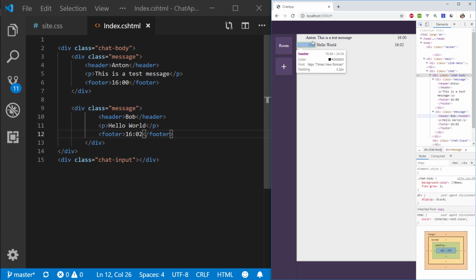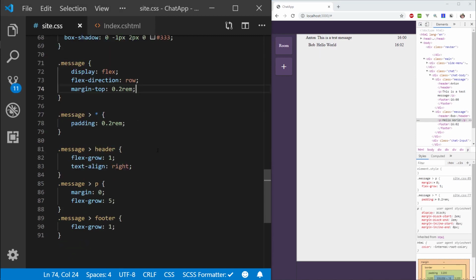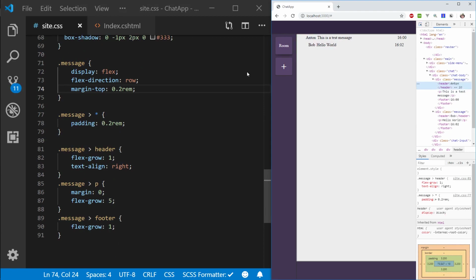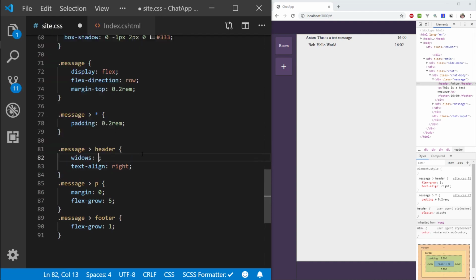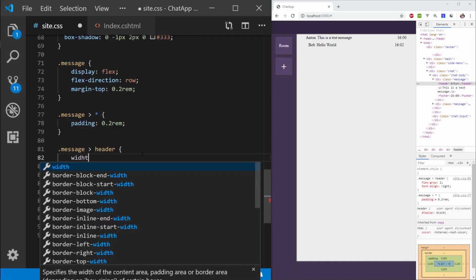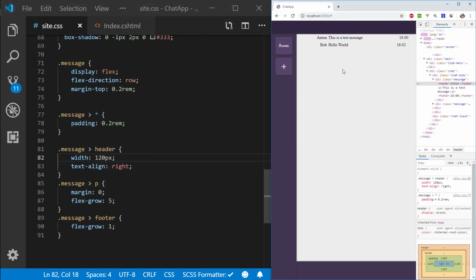Okay, so the names seem to be a little bit out of line. That is okay. Let's actually take a look at this. This one's around 81. Let's go ahead and for the header, instead of flex grow, I'm gonna go ahead and say width is 120 pixels. There we go. So that might be actually a little bit too big. Let's set it to 100 pixels. Okay.